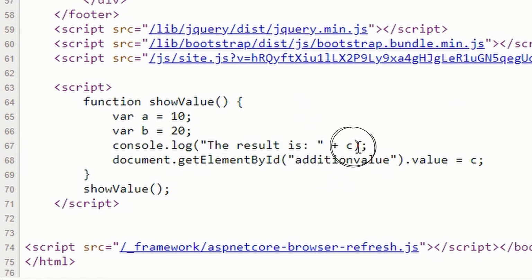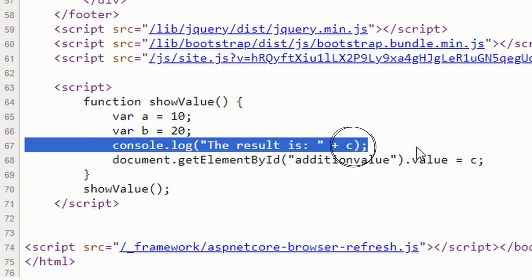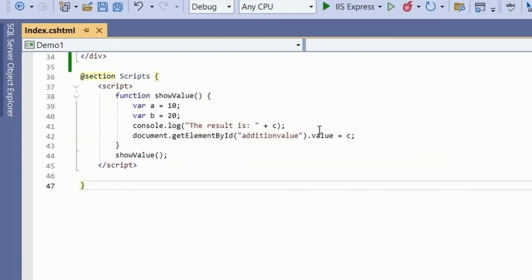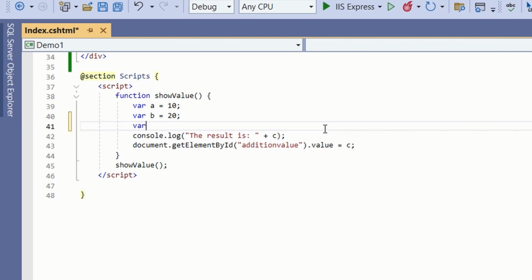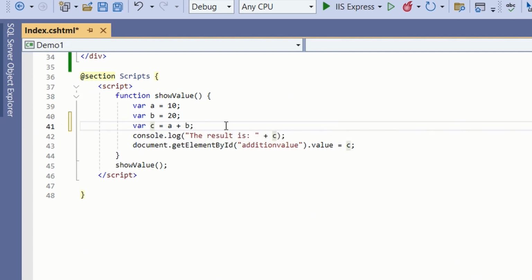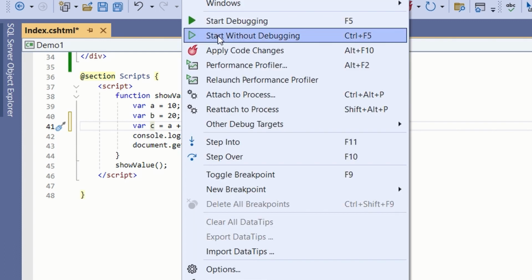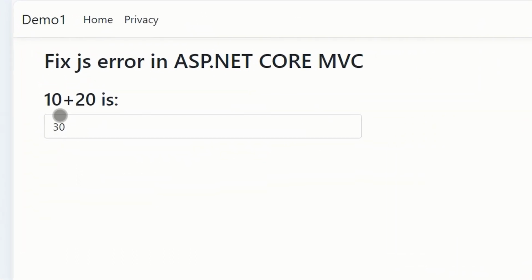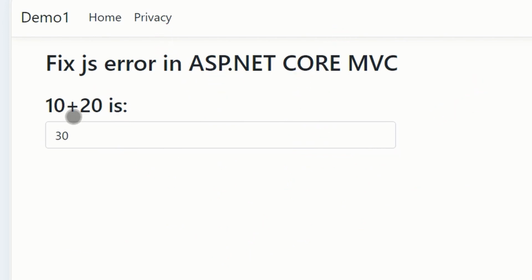C is used but not defined. Okay, it's bug solving time. Let's define the C before the console log. C is actually A plus B. Now press Ctrl F5 again to run the project. Nice! The value is now displayed in the input box.